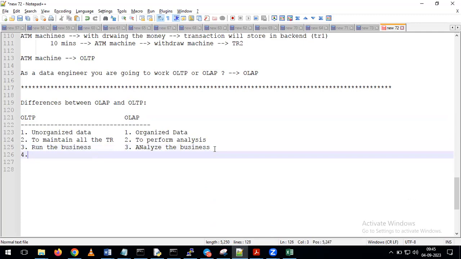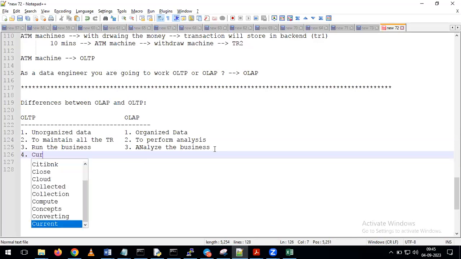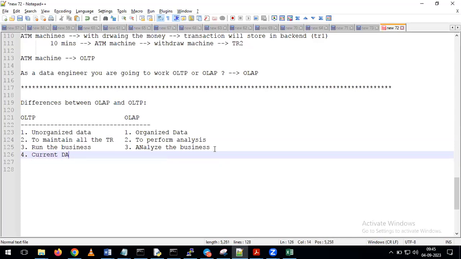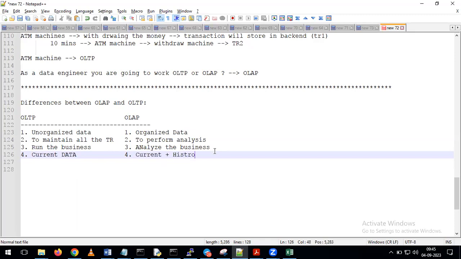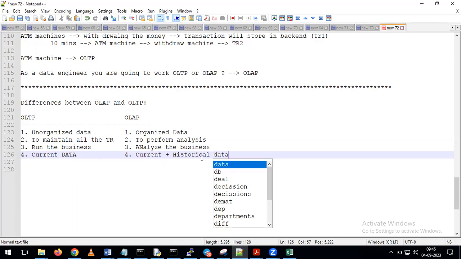And you tell me, in between OLTP and OLAP, where are we going to maintain the historical data, and where are we going to maintain only current data? Yeah, OLTP maintains current data. Yes, correct. In the OLTP systems, we are going to maintain the current data. What about OLAP? In the OLAP, we are going to maintain current plus historical data. What's the reason? By using OLAP, I want to perform analysis. If you want to perform analysis, obviously we have to maintain the current data plus historical data. That's the reason in the OLAP we maintain current plus historical data only.